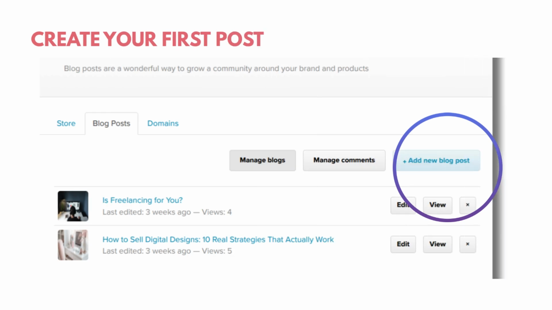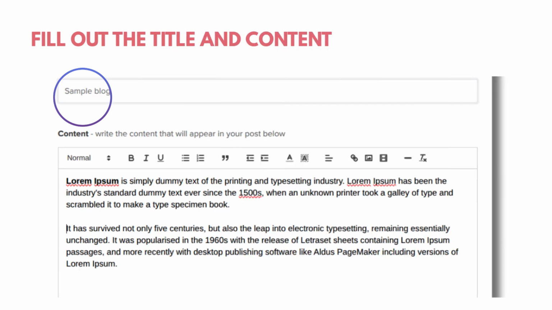Next, to create your actual first blog, you just need to click on add new blog in the nice big circle you can see. And this is where you'll fill out everything. So this is your title and all your content. So start with the title in case you forget that part, and then copy and paste in your content into the box below. And I'm going to talk you through basically how to format and add all the bits and bobs into this next.